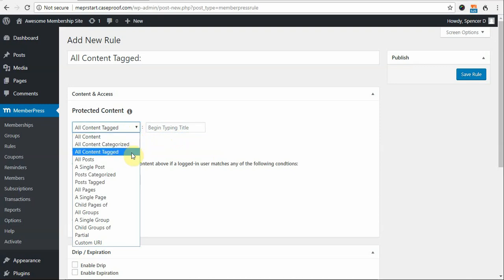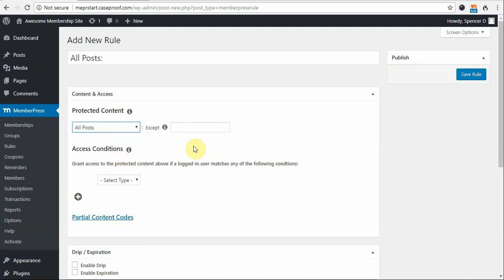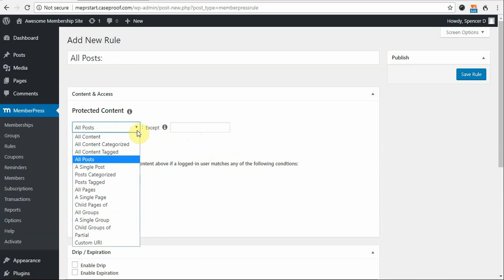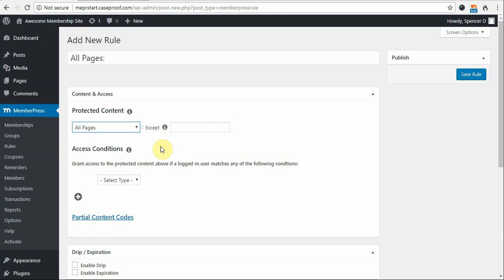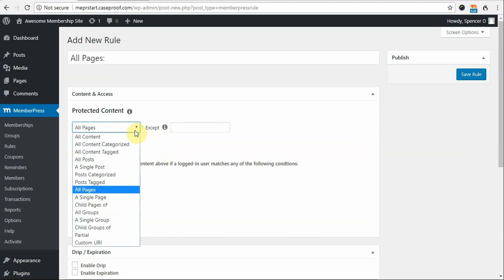And then in addition to that, we have all posts, which allows you to add exceptions again, meaning you can enter in the post IDs and those will be excluded from your rule. And similar to that rule, we have an all pages rule, which will do the exact same thing except for pages. Just note that with our all content categorized and all content tagged, we do not support exceptions within a specific category or within a specific content. So you just need to make sure that everything that's within the category that you're protecting is something that you really want only your paid subscribers to have access to.